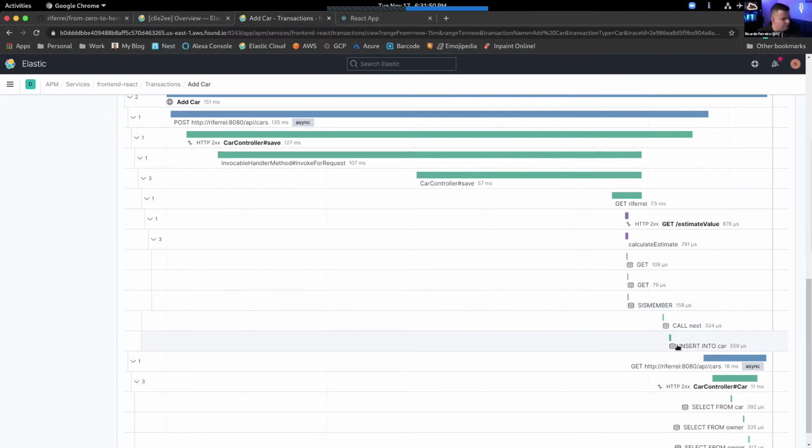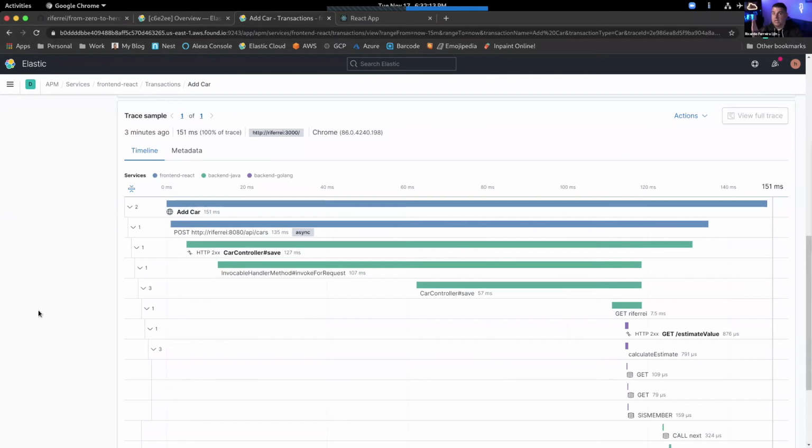So Ricardo, how do you define the transaction types on APM? Example, add car. Yan, thank you for this question, because this is exactly what I'm gonna show next. So first of all, the definition of the transaction, let's call it business transaction, right? The high level transaction, the genesis, the one that starts everything, usually has to be defined in the first layer that initiates the transaction. In our case, it is the front end React, right?